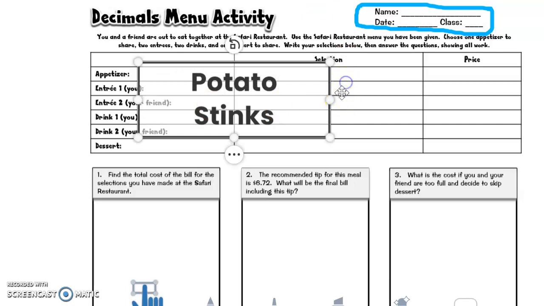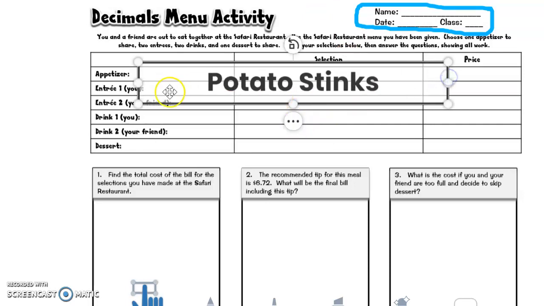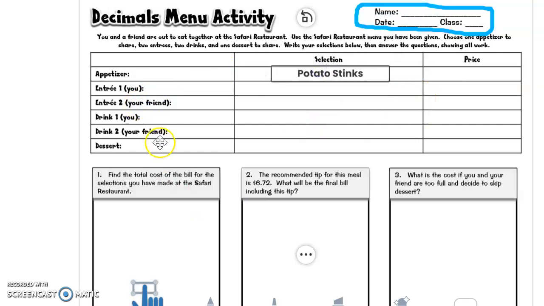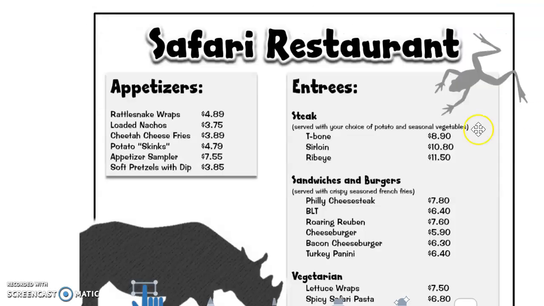All right, and then I want to make it big, and then I want to make it skinny so that it fits on my line. And there it is, it's on my line. All right, I used the text tool. Now I forgot how much those cost, so let me go back. The potato skinks are $4.79.